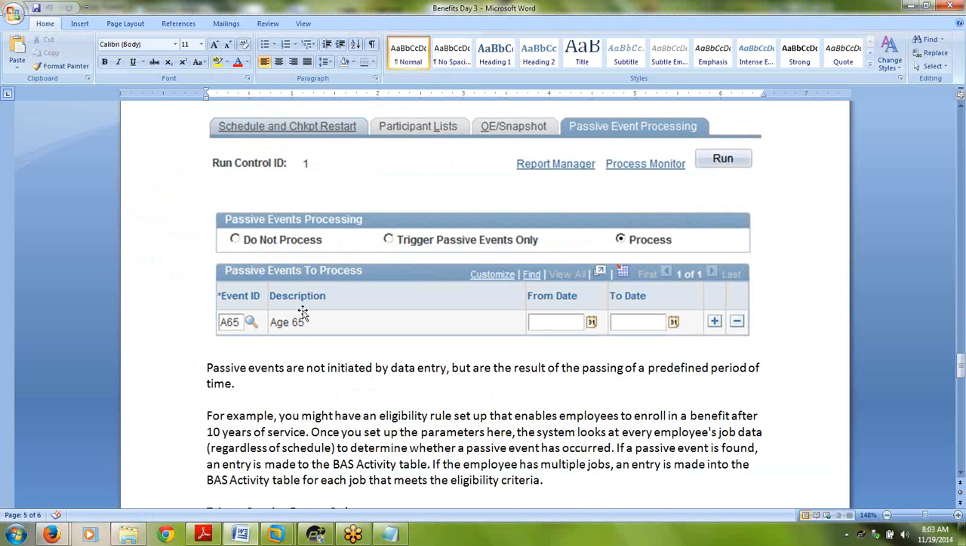There may be some benefits for which employees will be eligible after 5 years or 10 years. Suppose event ID age 65. So when they reach the age 65, only then the benefit would be assigned to the employees. So to trigger passive events only, that means you want to assign these events only. Okay, passive events only. Select the appropriate option and run the process.